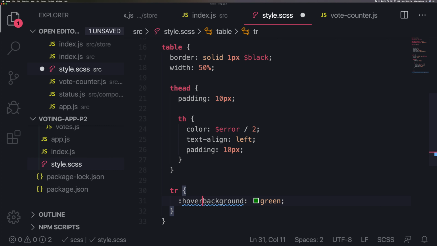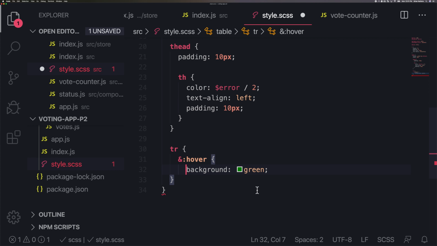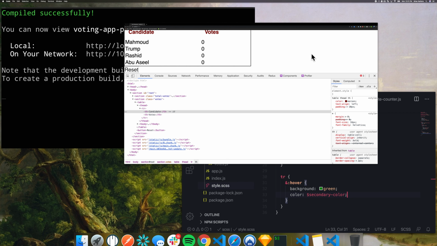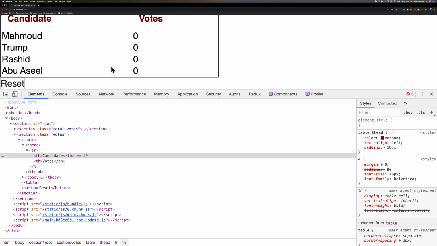And I want to do it on a hover, or not, ampersand hover, sorry. Ampersand hover, boom. And then we'll do color is white. We'll do, what do they call it, secondary color? So now we get this fun looking thing.